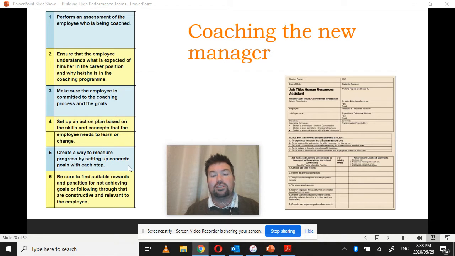Then you create a measure by setting up concrete goals with each step. So once you're hitting that level, then we know that that's complete. Then we move to the next level. We create small wins along the way so that they are motivated and they gain momentum in the coaching journey. Then the last one is find suitable rewards and penalties for not achieving the goals or following through with constructive and relevant feedback to that person being coached.